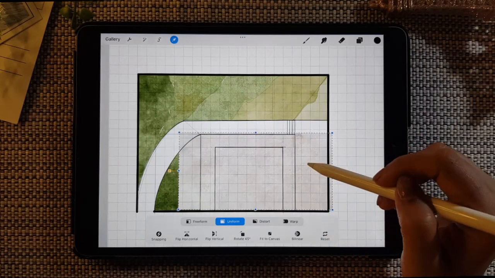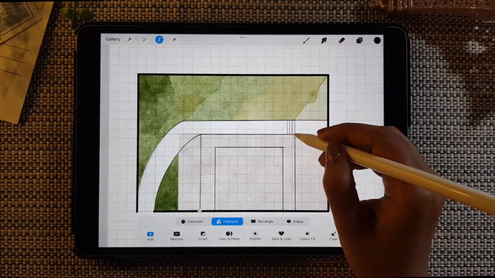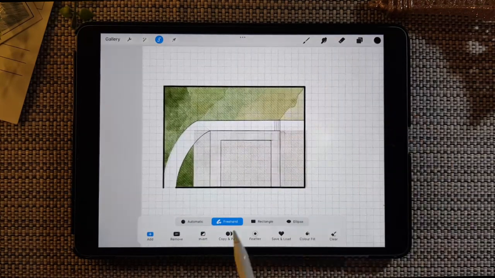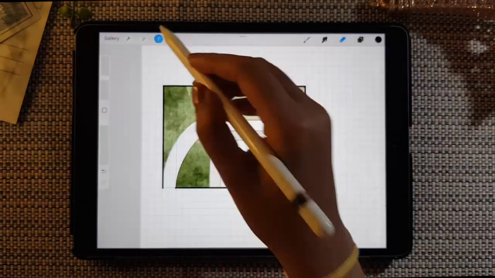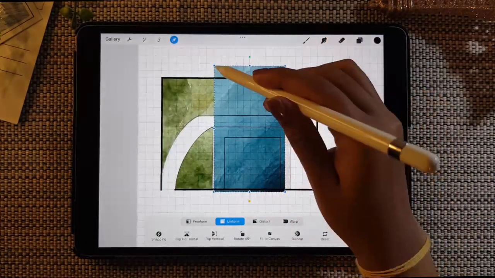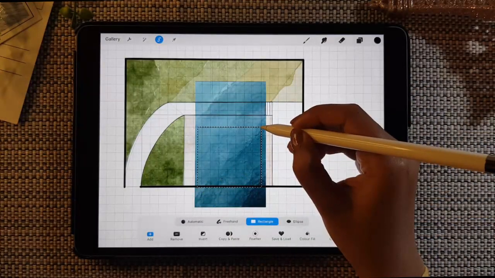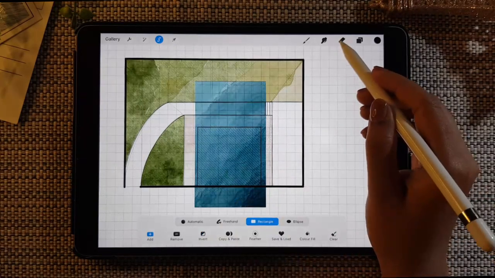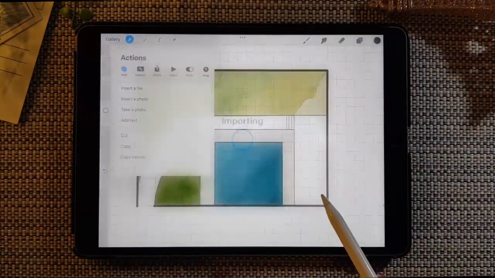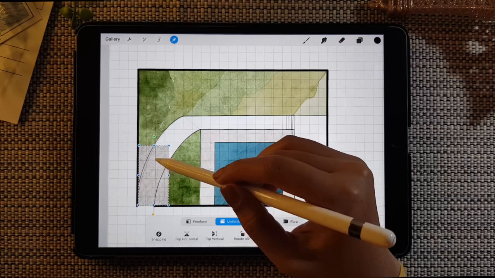And now I have imported a different texture. This is for the area around the swimming pool. Just erasing the rest. And this is the texture for water. Using the rectangular selection tool, invert and erase the rest. Within an hour you will be able to produce a beautiful landscape presentation.